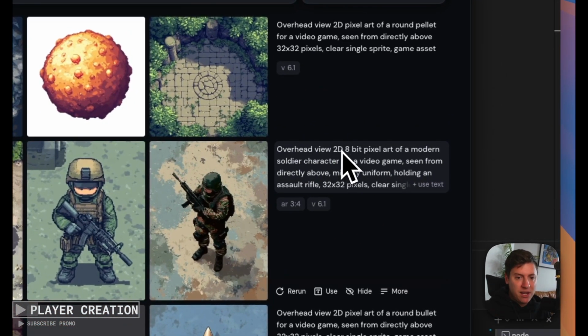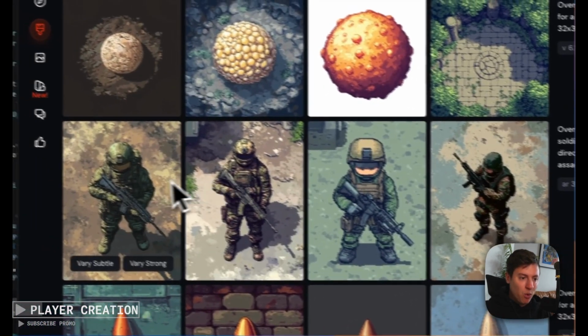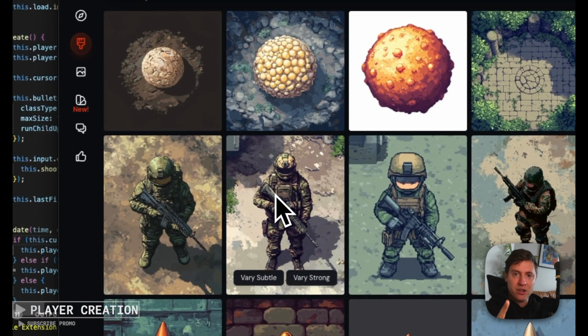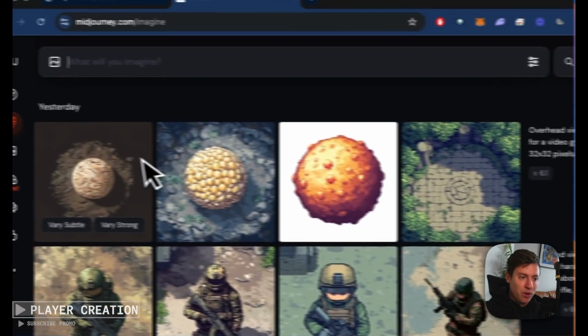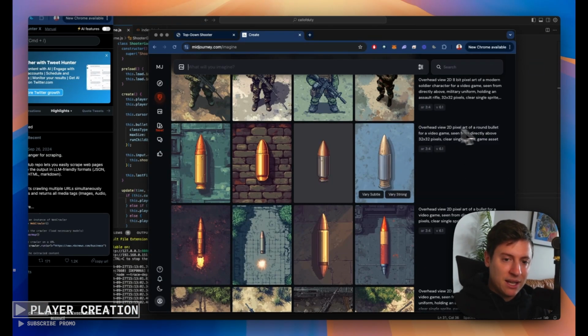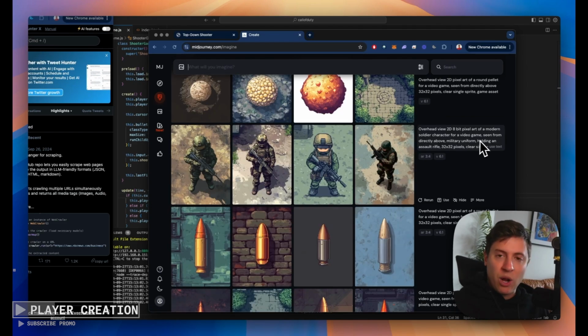Overhead view 2D 8-bit pixel art of a modern soldier character from a video game. I'm going to take one of these characters and I'm going to show you how you can use it as the asset. And then for the bullet, I did a similar thing, but with a bullet graphic that we're going to take here and put it into the game as well. So what I want you to do, you have two options. You can either build the asset yourself in Midjourney, and I'll put this prompt down below too, so you can steal it and build your own character. Or you can just download the assets I built here from the description below, whichever one you feel like doing.